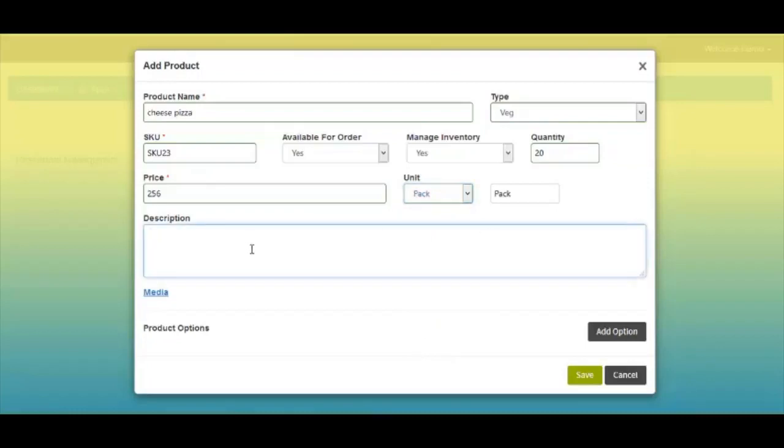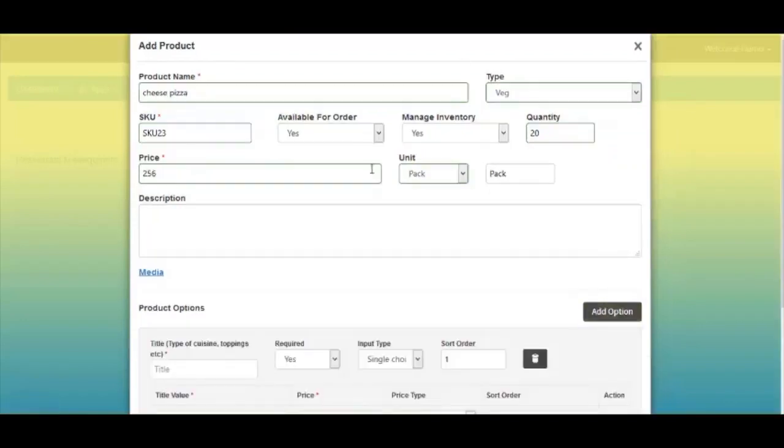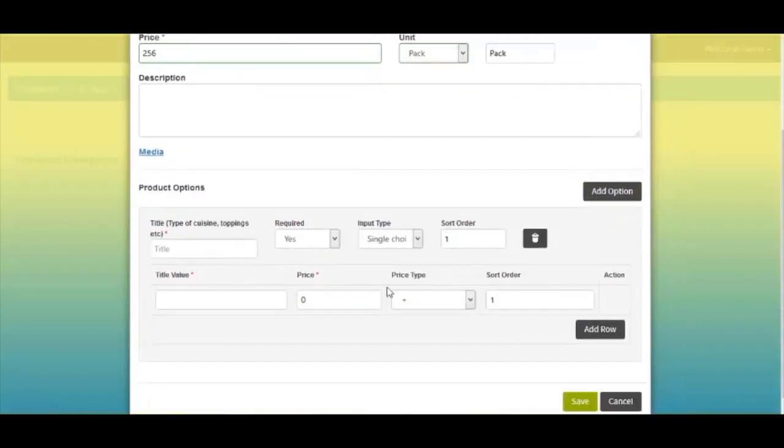Provide product description. Under product options, you can select add-ons for this product. Under title, provide product options title. If you want to make product options mandatory, you need to select yes in required dropdown. Sort order will be sorting order of product options in case if you have added more than one product option. Here you need to provide the product option value. Its price should add or subtract from the product price.